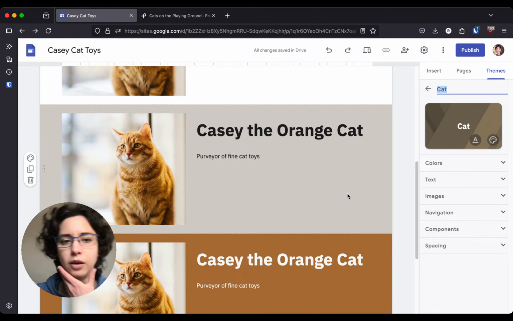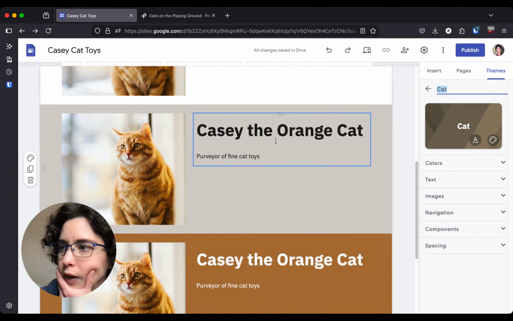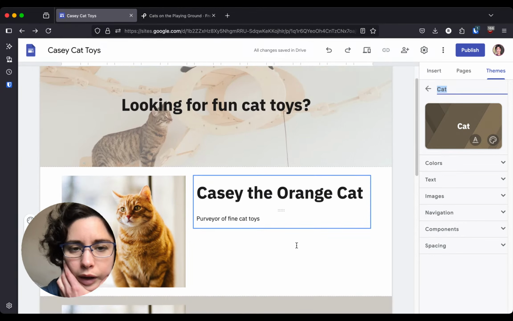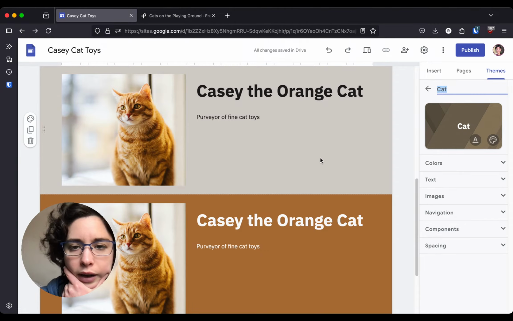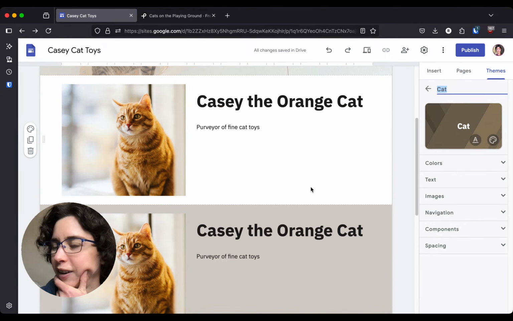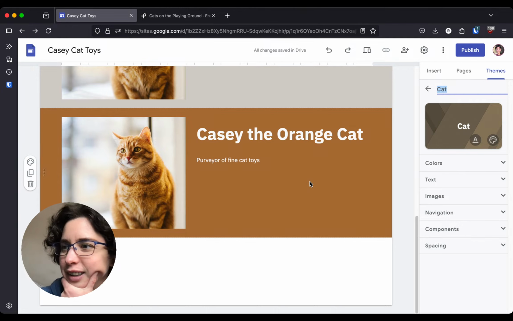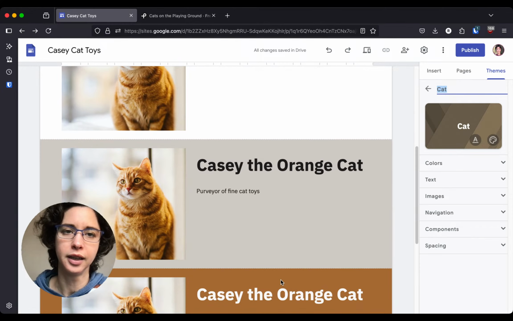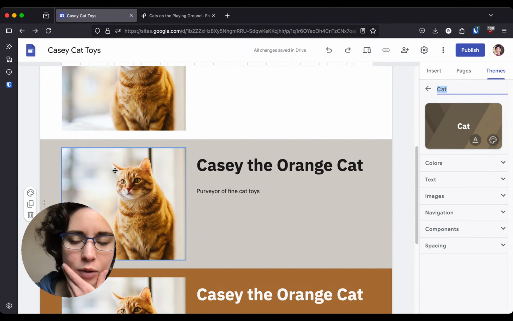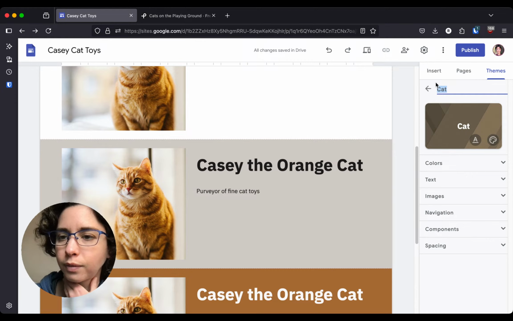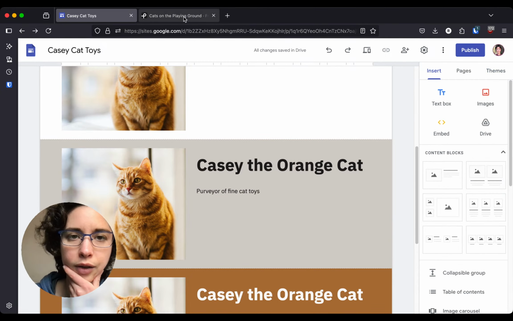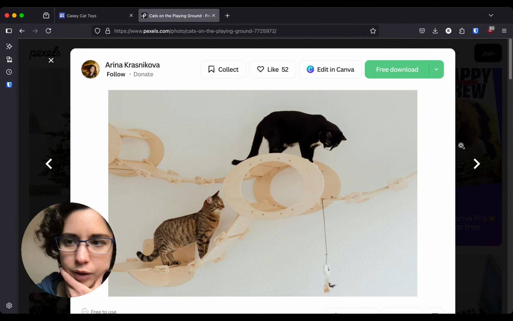Now you'll see that it not only changed the font on the site, it also changed the colors. So now everything is kind of these cat colors, which is very nice for this site, which is owned by a cat. We'll go ahead and add some more images here. So I can go back and click out of the theme, go back to the insert. Let's get another cat toy image if we can.